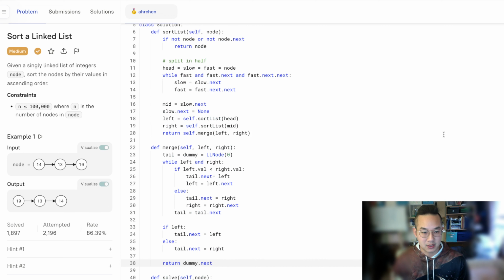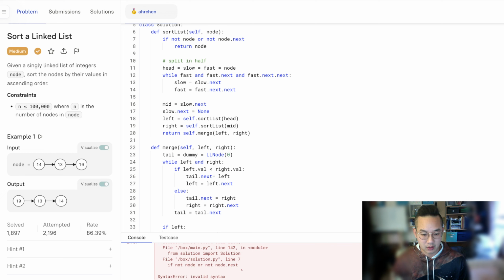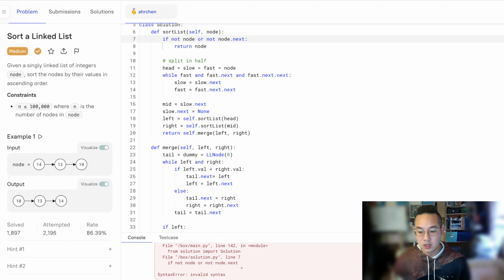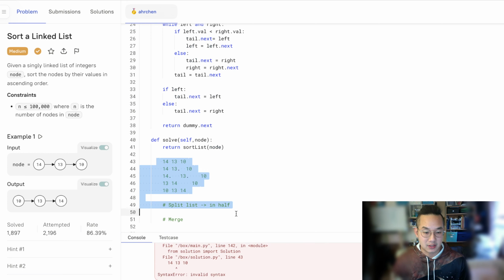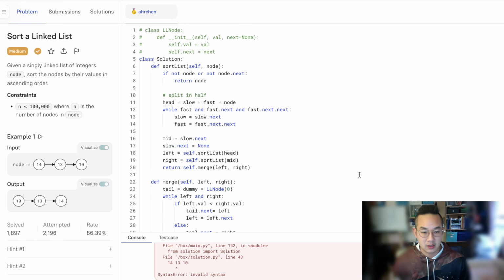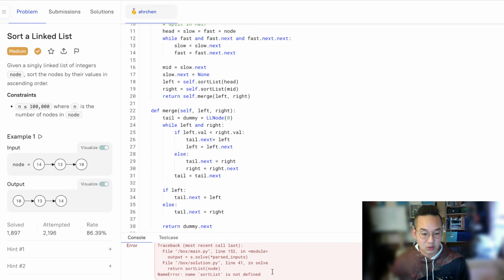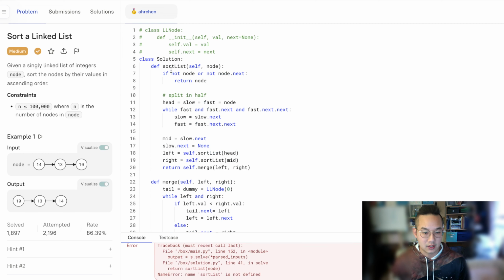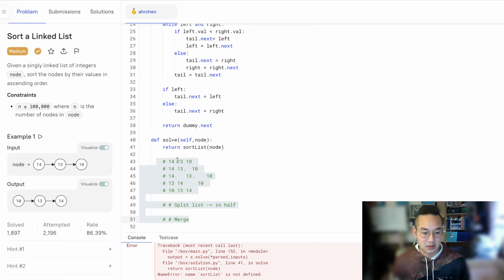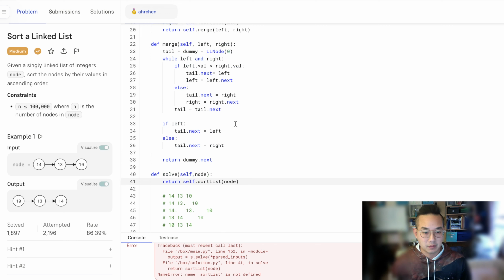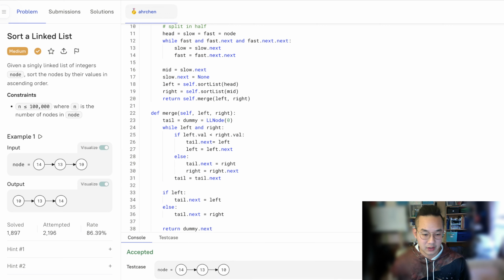And this is a bit of code, not too much, and let's run it. Oh, we have a syntax error, line 7. Run it again. Oh, another error, line 43. The comments, let's just comment that out. All right, run it. Okay, more errors. sortList not defined. Right. Oh, what happened? Ah, right here. Run. All right, accepted.